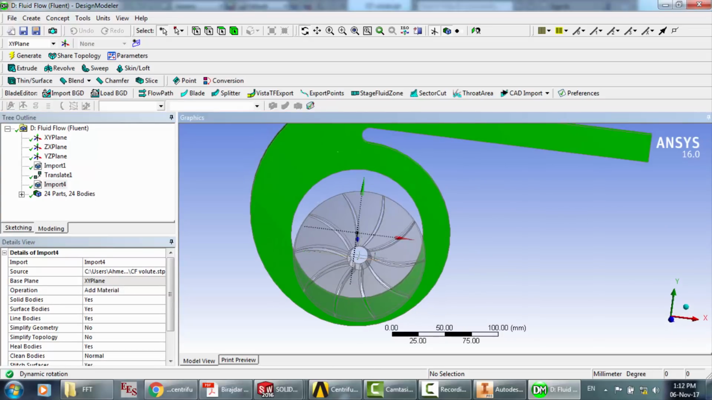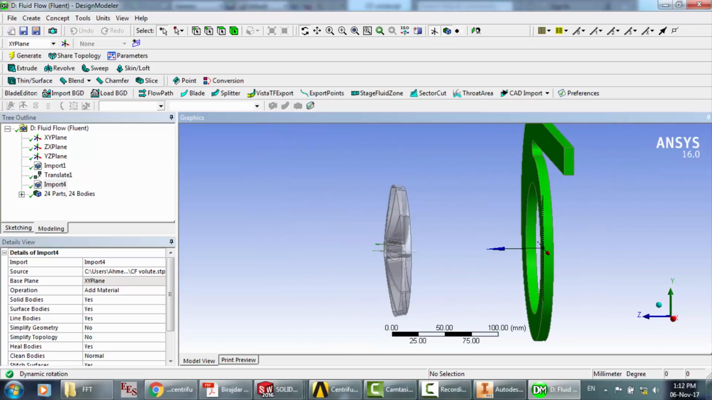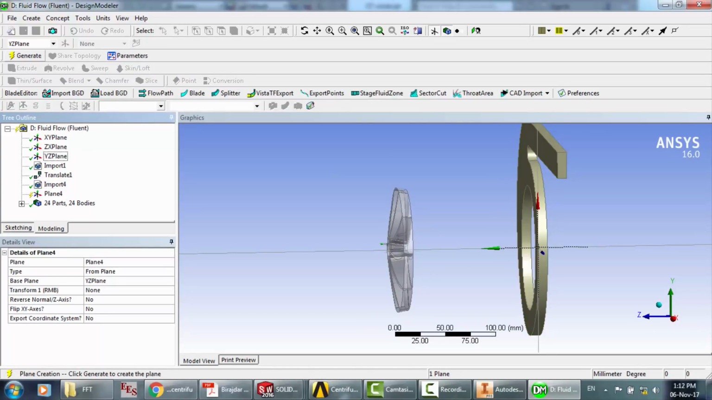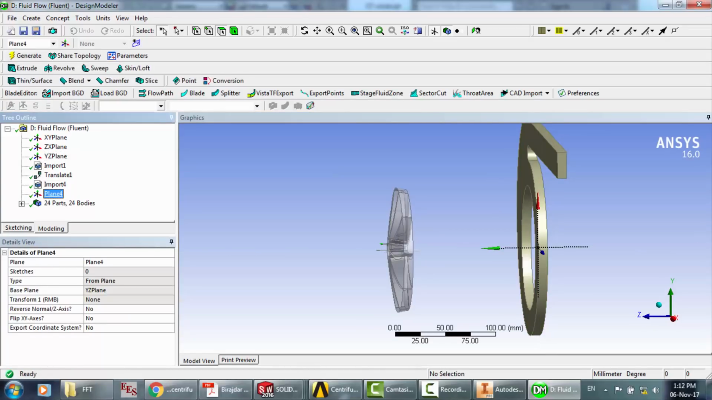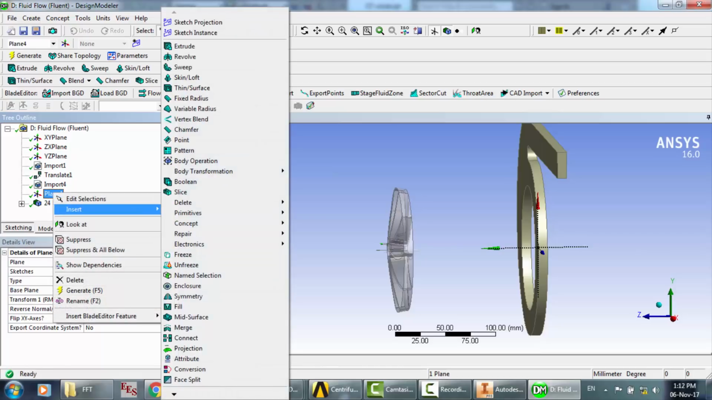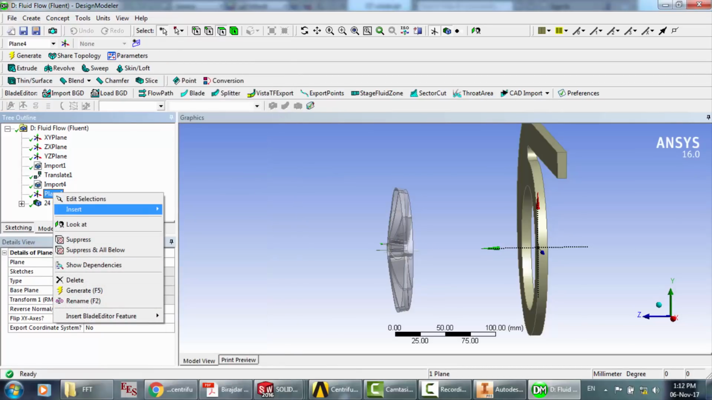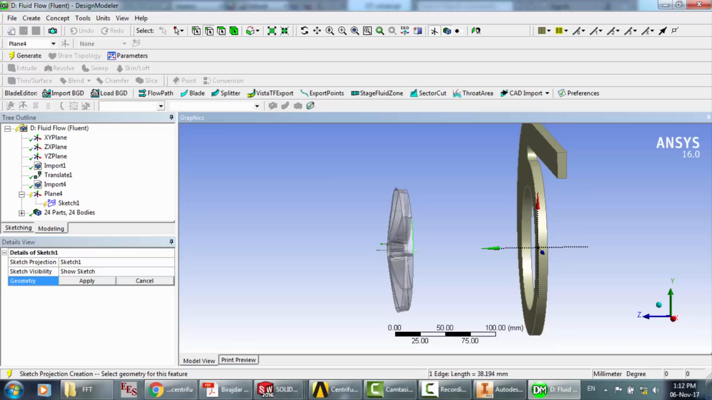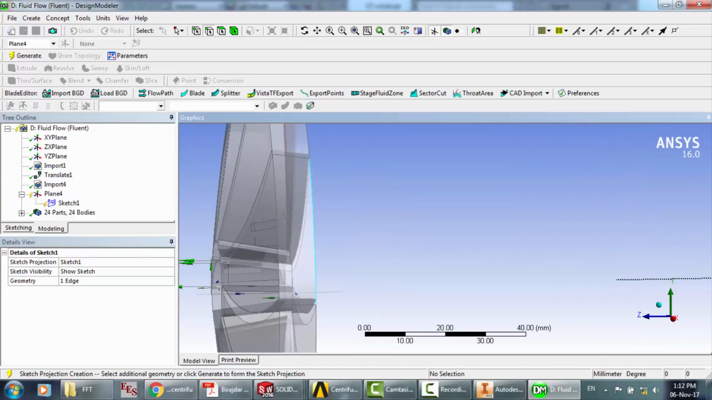Now we have to make both of them tangent. So I'm going to use the y plane, insert projection from this edge, and also this edge. I need both edges to avoid problems.